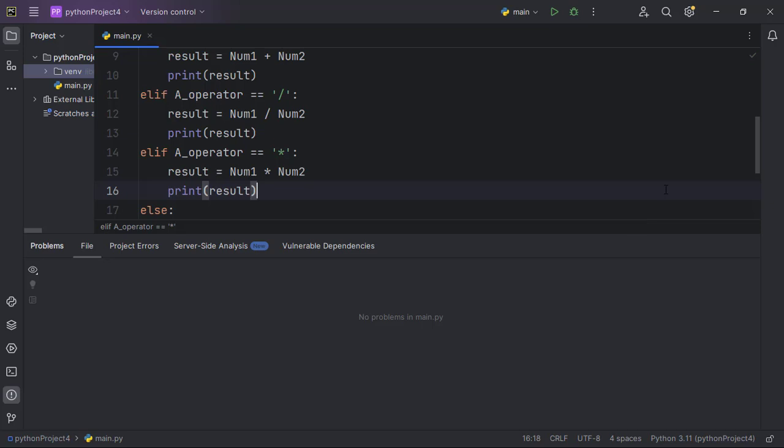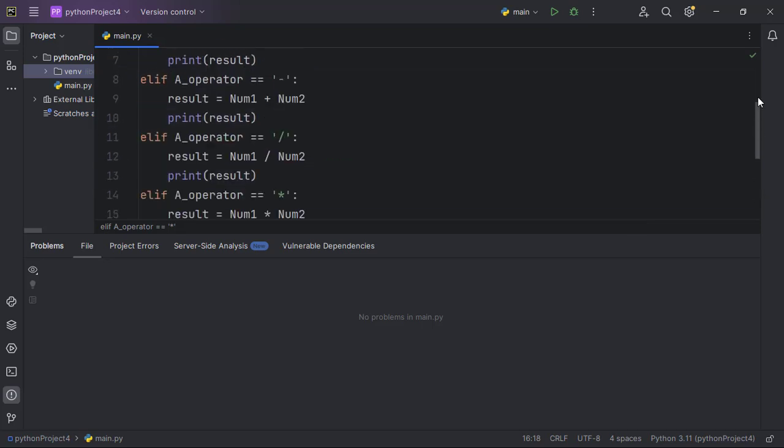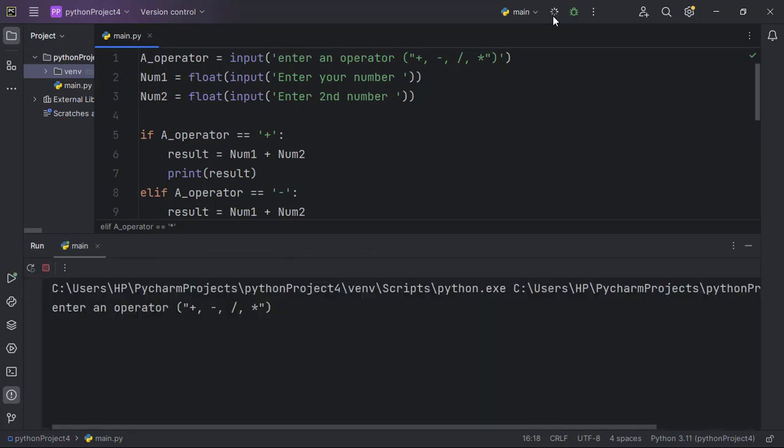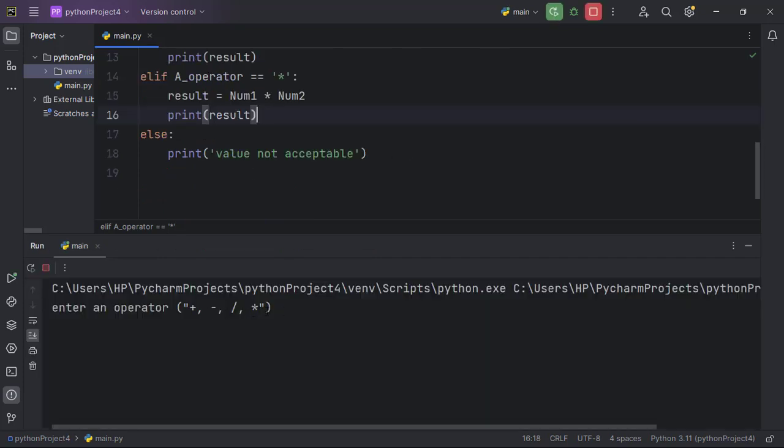So let us run this code and see how it's going to run. All right, now enter an operator. So I'm going to enter an operator here. The operator I'm going to enter here is going to be probably addition. Let's start with addition. Okay, so enter your number. Let's say 45. Then enter something. Let's say 68.